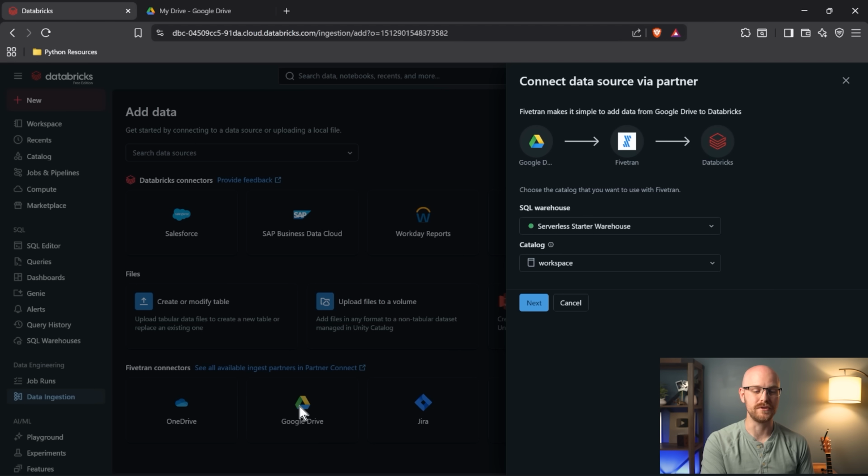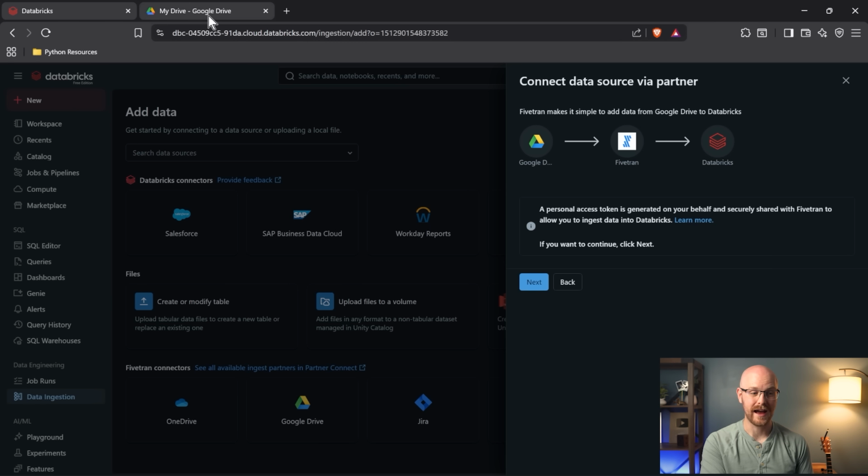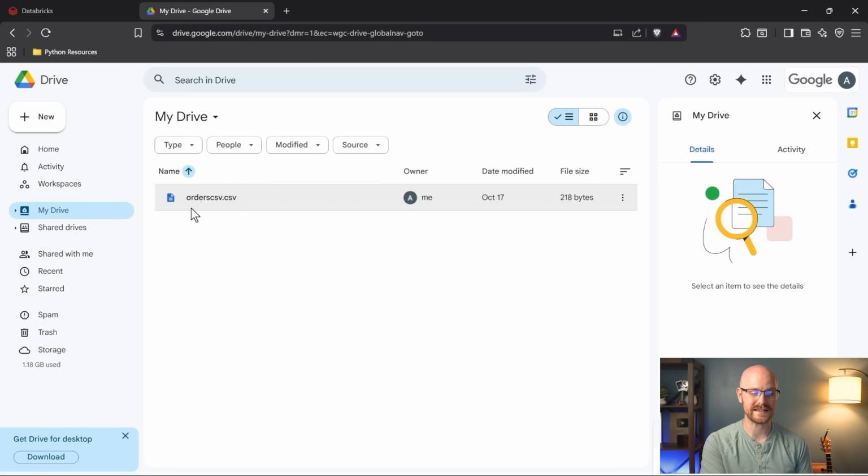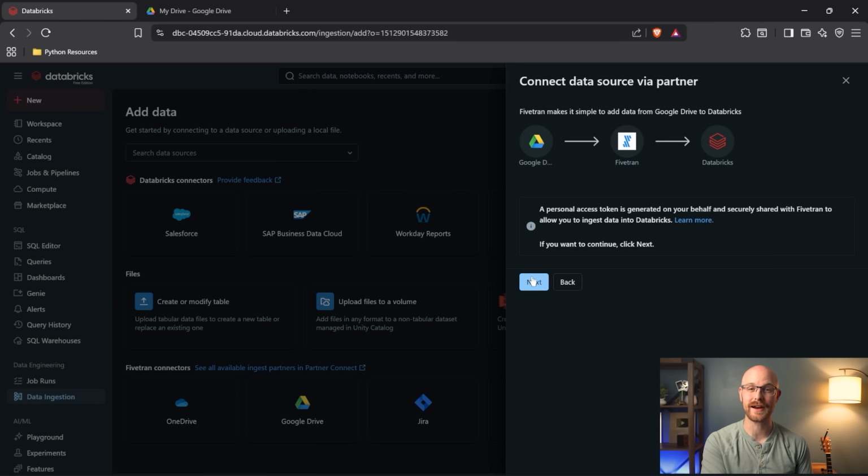So let's go over here to Google Drive and I'm gonna actually connect this. So I'm gonna say, I wanna put it in my workspace. Let's go ahead and click next. Really quickly, I have a file over here, orders csv.csv. It's sitting in a Google Drive. So that's what we're gonna go and try to connect to.